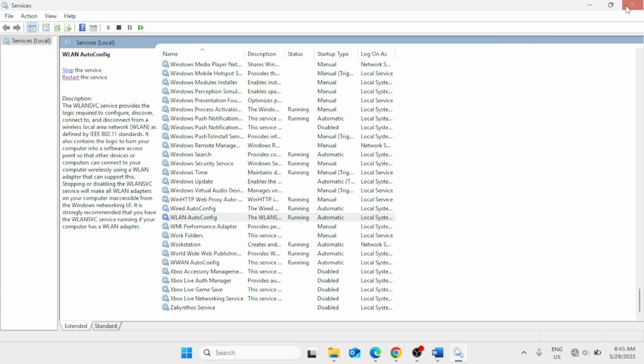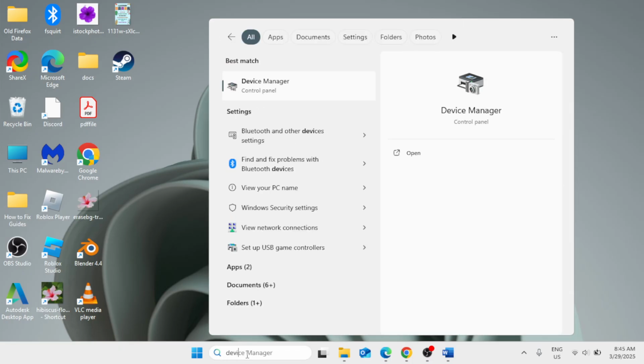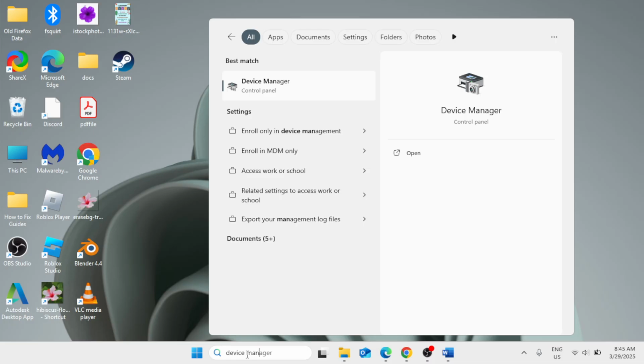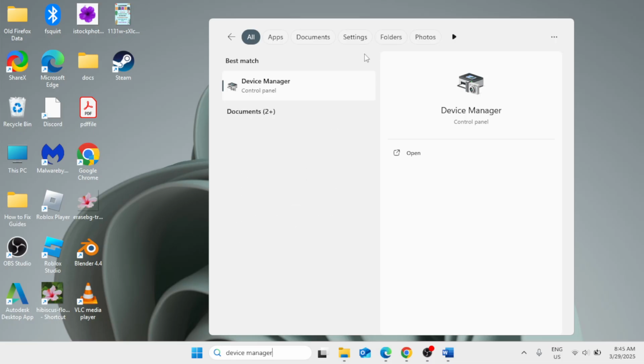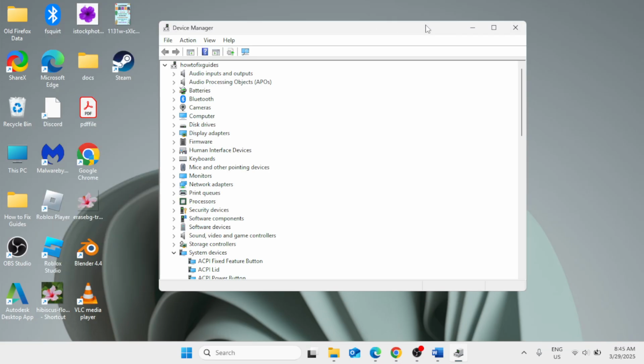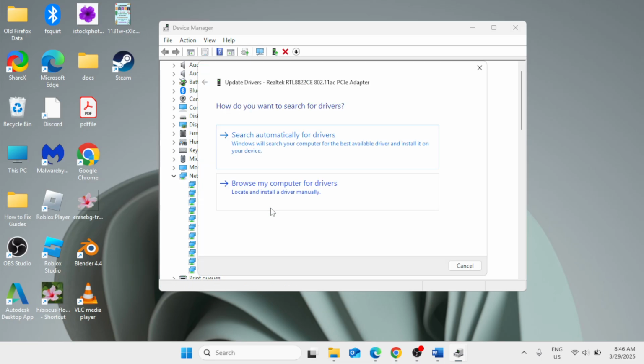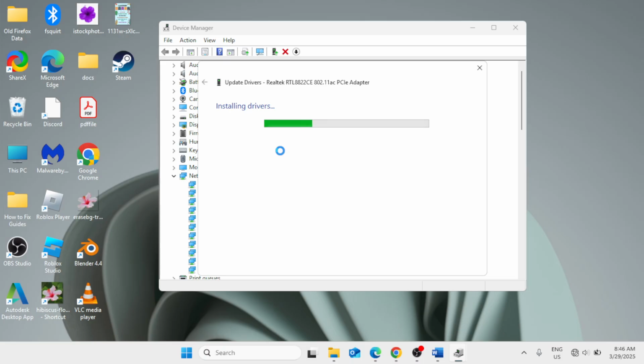Now once done, close this window, and we also need to make sure that our network driver, our adapter, is updated. So go ahead in the Windows search bar and type device manager. Click on Device Manager under the best match. Now here in the Device Manager window, locate the network adapters, locate your connection, right click, select Update driver, and search automatically for drivers.